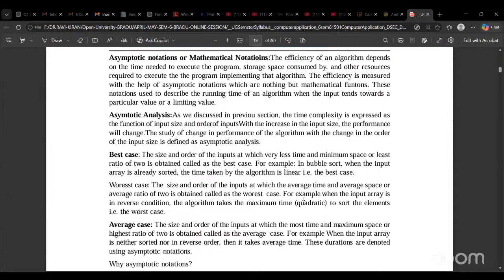The best case is the size and order of the input for which minimum time and least space is obtained. That's called the best case. For example, take bubble sort: if the input array is already sorted, the time taken by the algorithm is the best case.